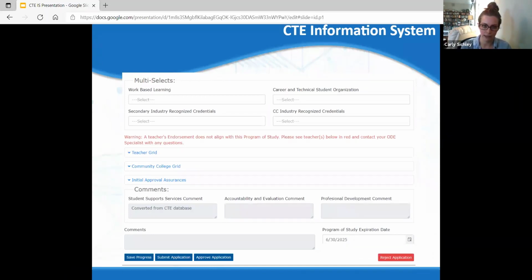The assurances, if you click on that, you're going to see a lot of data migration in the fields. It's just going to say data migration, and that's because we did not have that information to put into the system on the program, because we have it on paper, and it was not in our old system. So don't worry about the initial approval assurances that are there. You don't need to look at that if you're a local admin or lead teacher.